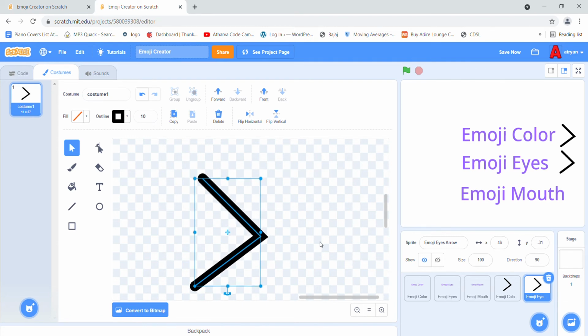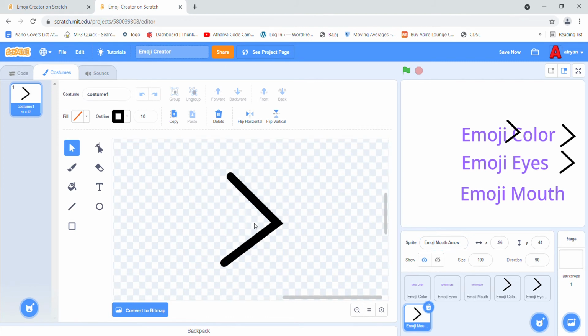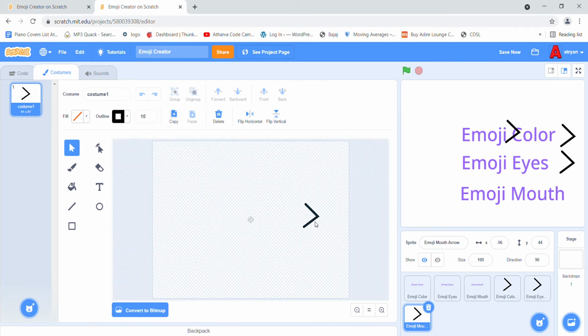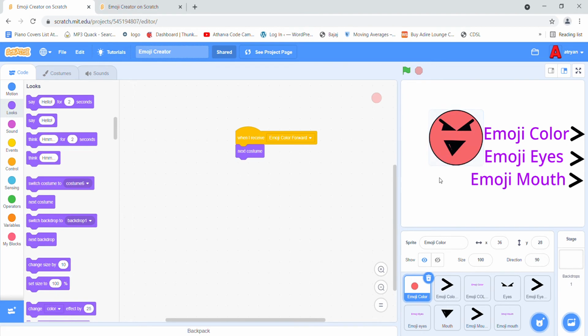boom, there you go. Now I'm going to duplicate this again, and then name it emoji mouse arrow. Okay, I need to zoom it out. Boom. Okay, a little bit down, a little bit more. Okay, that's it.